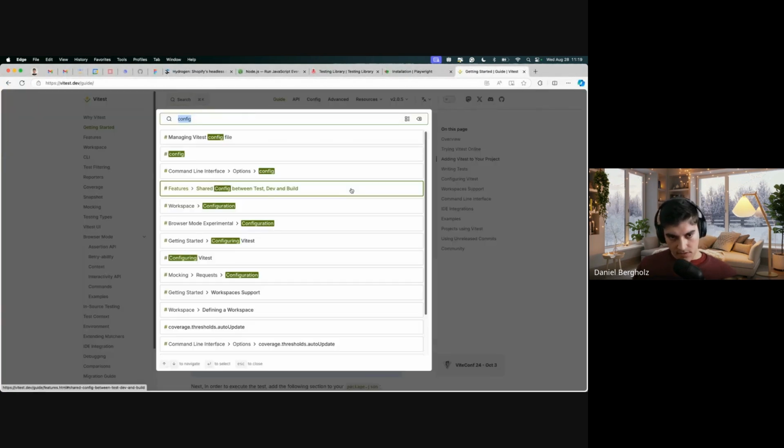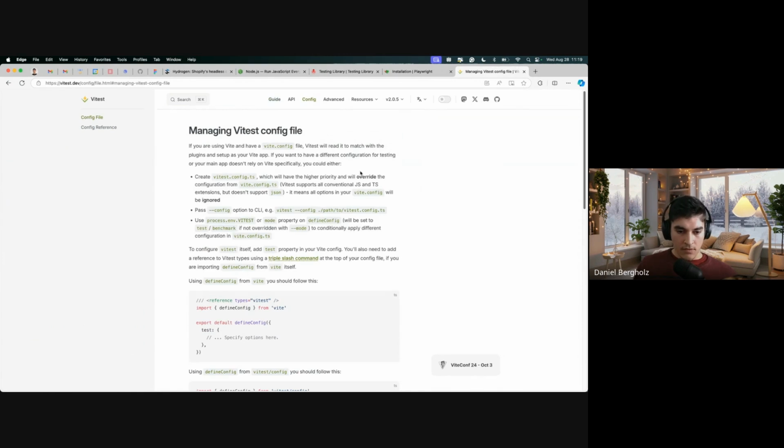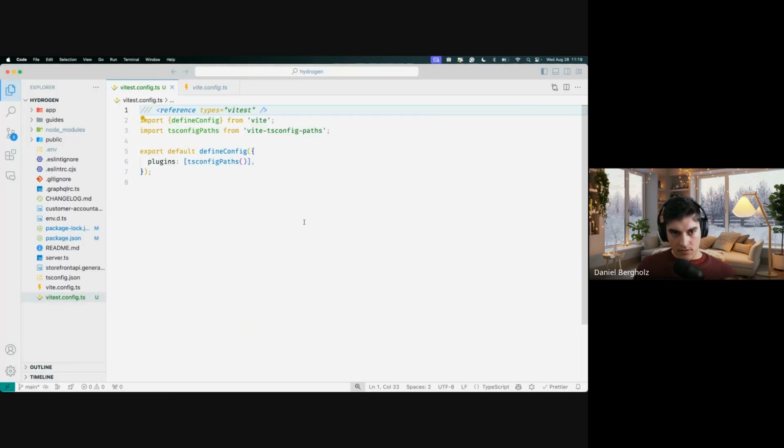Let me go back to the docs, config. I need to add this reference to the types of Vitest on top. So this is the configuration file that we need. Again, you shouldn't have to do this. It's apparently a bug on the latest version of Hydrogen or Remix. I don't know. But it's a small file. So that's it. We have vitest.config at the root.